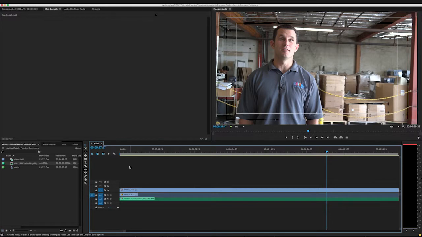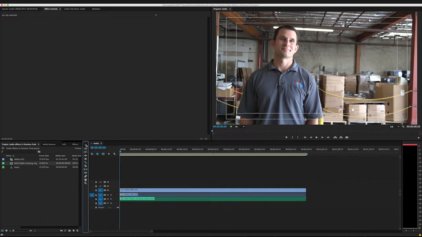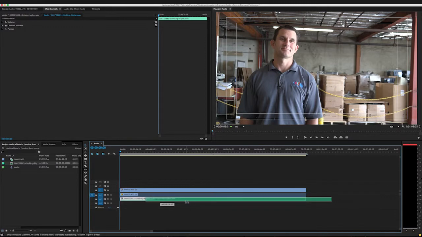Let's look at the audio tracks in the timeline itself. You can edit these tracks just like you edit clips. You can grab the ends, you can trim them, you can grab the cut tool, you can cut them up however you want. Grab the selection tool, grab them, move them around. You can do everything you can to an audio clip that you can do to a video clip.